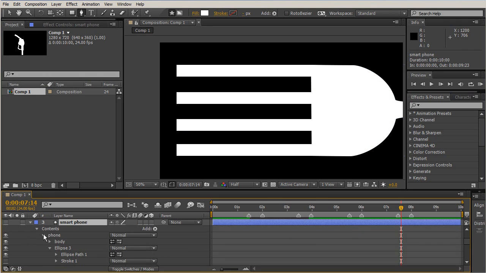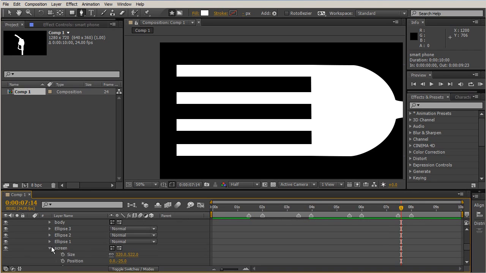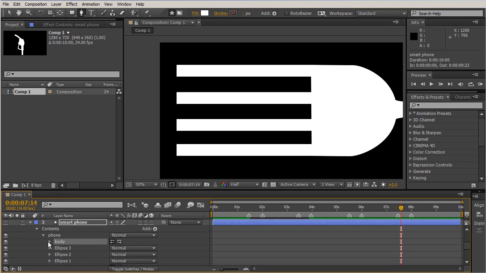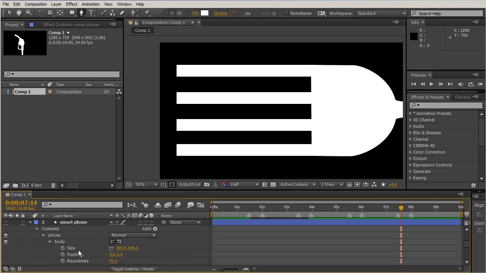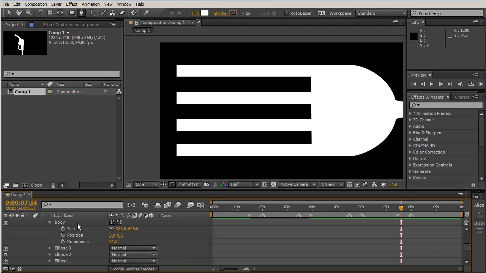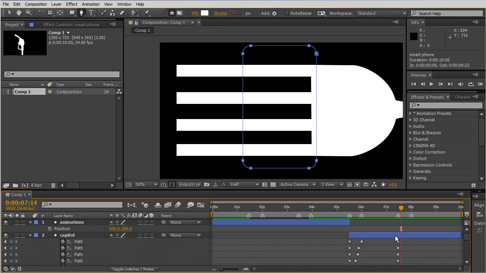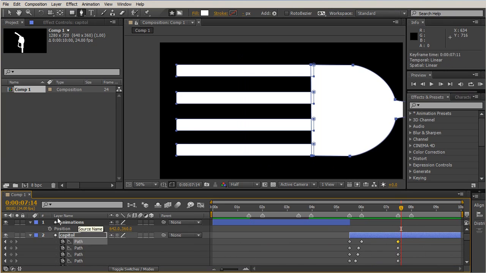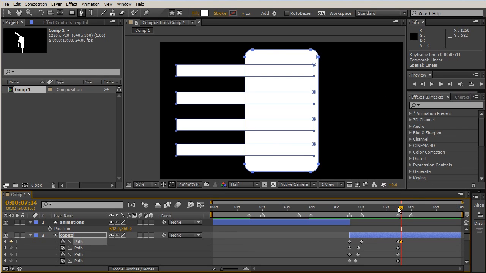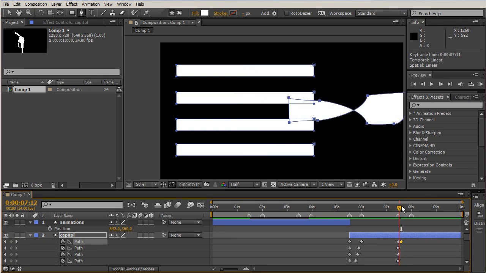And our smartphone has a body, and it has these ellipses and a screen. So let's open up the body and grab the path. So when we open up that body, you can see there's no path to grab. That's because it's still a rounded rectangle and not a Bezier path. So let's right click on that, convert to Bezier. And now we can copy that path. Copy, Control C. And now let's go to that first path in our fork / capital layer and paste. Then we can back up and take a look at that animation.